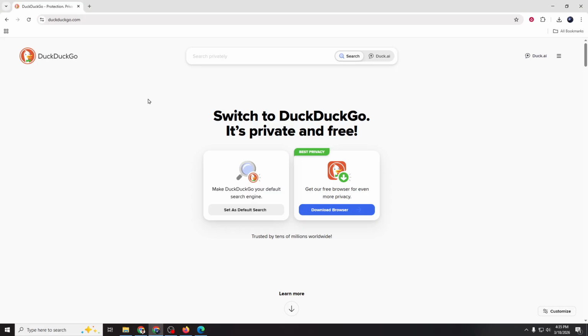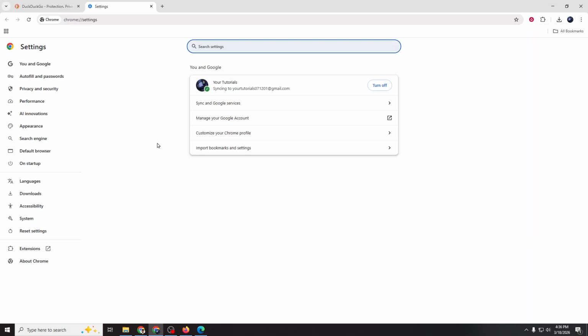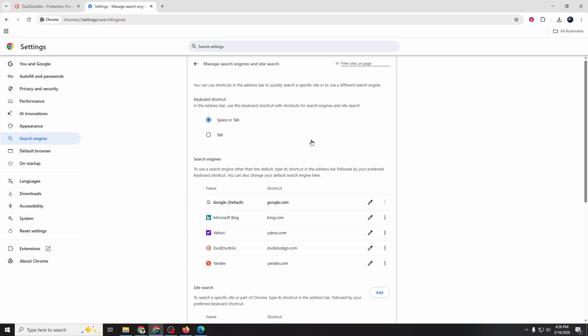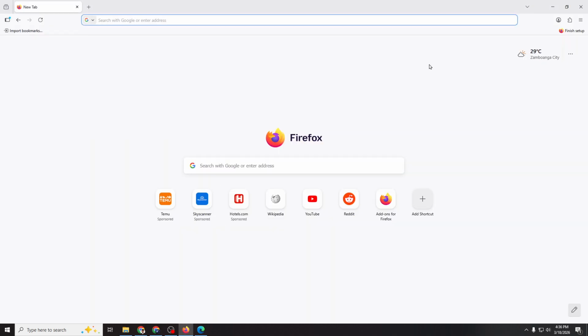First, in Google Chrome, open Google Chrome. In the top right corner, click the three dots to open the menu. From here, go to Settings. On the left sidebar or in the main panel, click Search Engine. Now, look for the option labeled Search Engine Used in the address bar and select DuckDuckGo from the dropdown. That's it for Chrome. DuckDuckGo is now the default search engine, so anything you type into the address bar will search with DuckDuckGo.